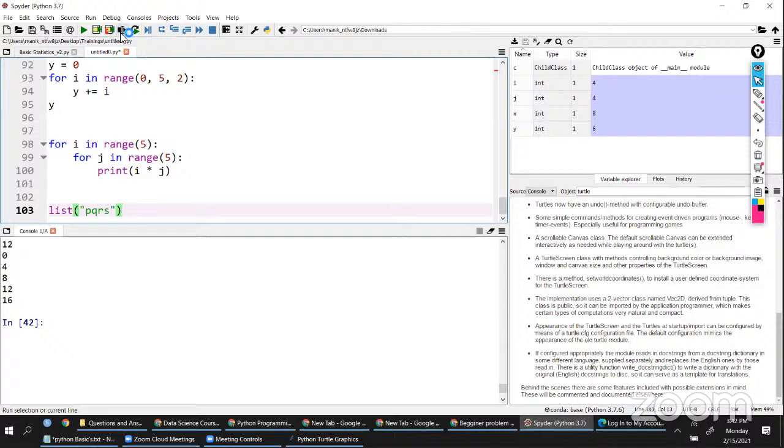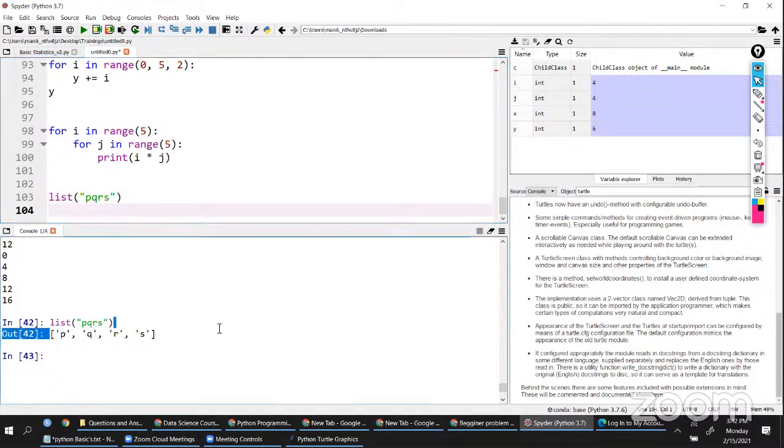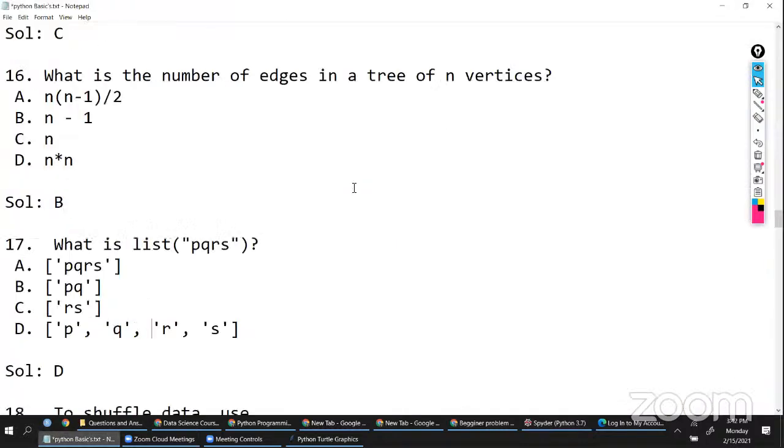You should have been done by this time in your Spyder, and you should give me the result. It is taking list of each value as a separate entry. It's a string, right? So each letter is treated as a unique object. So we have 4 letters. So each letter is separated in your list option. So answer is D. Okay.